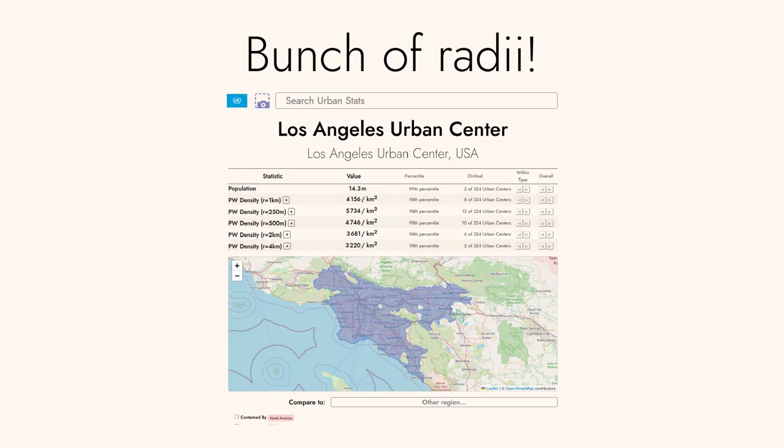Oh, right, I almost forgot. I promised you that you could pick whatever radius you want. Now, of course, it's a little complicated to compute, but we pre-computed a bunch of radii here. So you can go all the way up from 250 meters up to 4 kilometers. I know it's all in metric units. That's because I hate freedom.